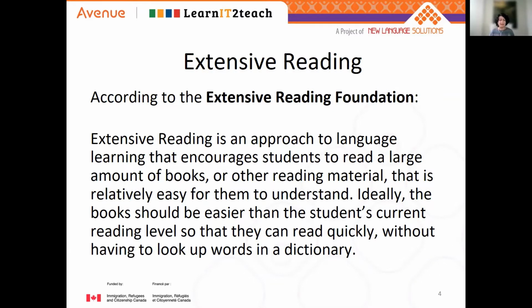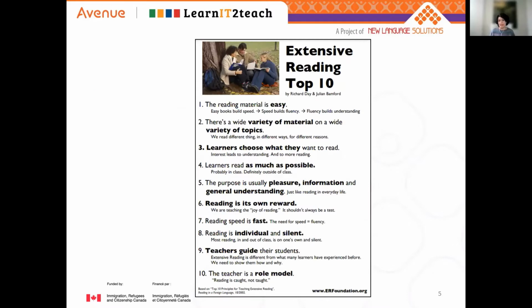So very famously, Day and Bamford have published this very helpful worksheet that summarizes the 10 principles of extensive reading. So first of all, as I already mentioned, the material should be really easy for the learners. So no challenging materials can be used in an extensive reading program. There should be a variety of materials available for students. So each student can pick their own topic or genre.